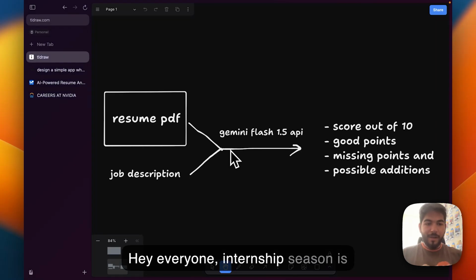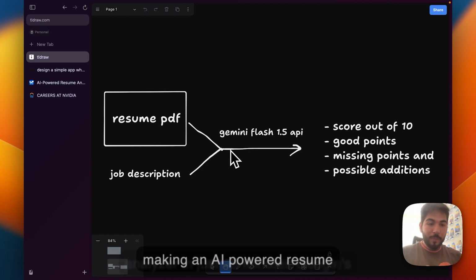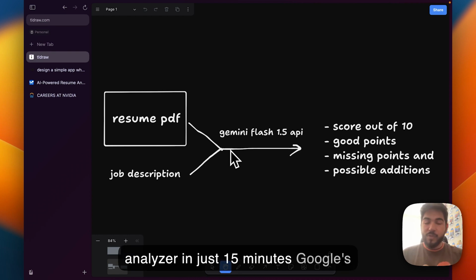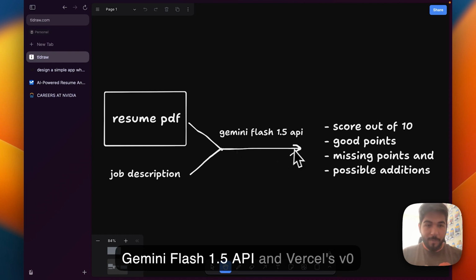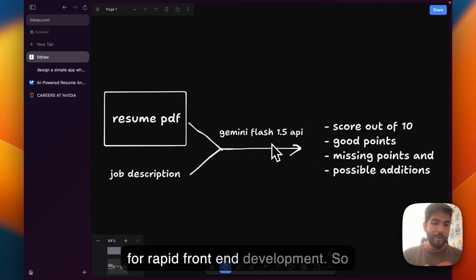Hey everyone, internship season is ramping up, and I've got something that might give you an edge. Today we are making an AI powered resume analyzer in just 15 minutes using Google's Gemini Flash 1.5 API and Vercel's V0 for rapid front-end development.